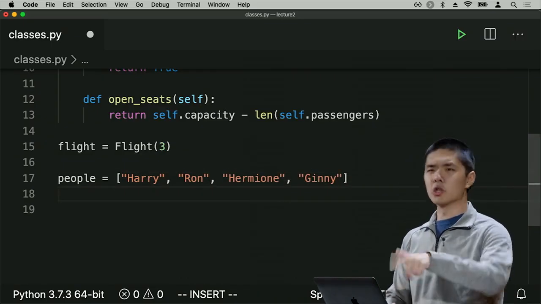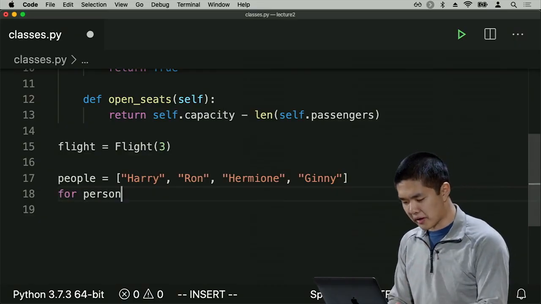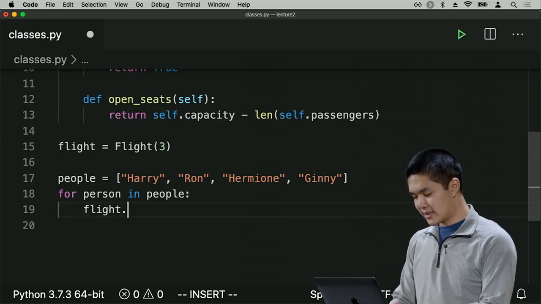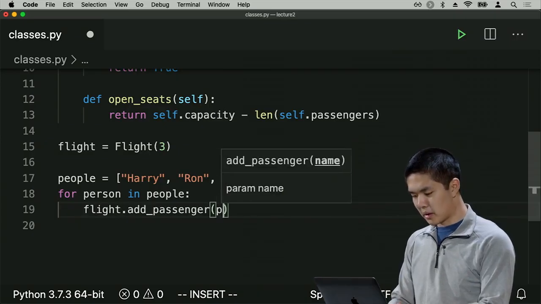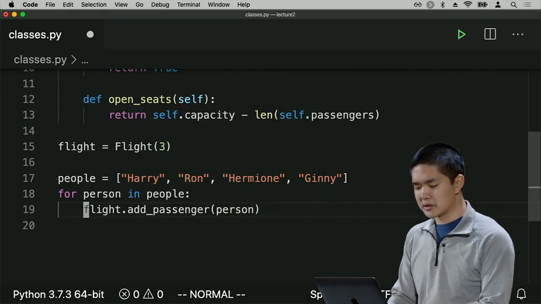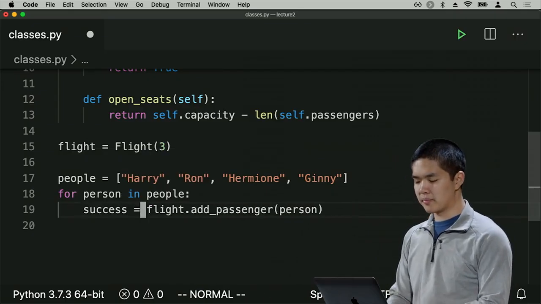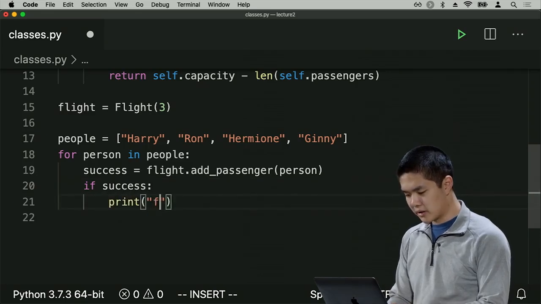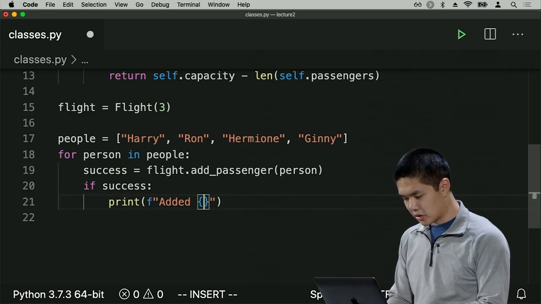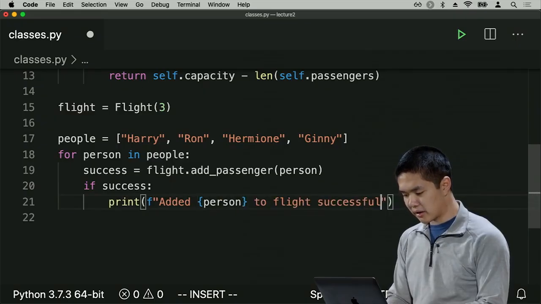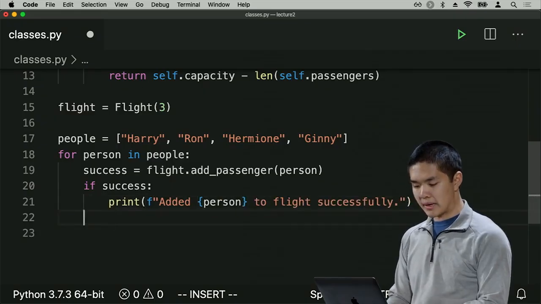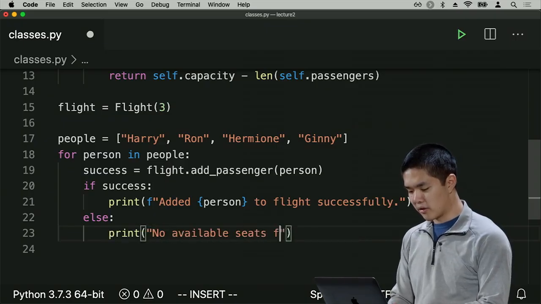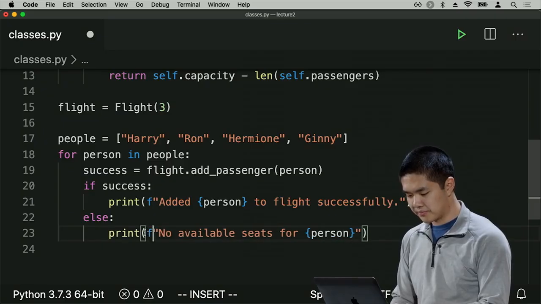And now, let me loop over all of those people. For every person in that list of people, let's try to call flight.addPassenger(person). And we can save the result in a variable called success, for example. And then I can say, if success, well, then let's print out that we added the person to the flight successfully. But else, otherwise, let's print out no available seats for that person.